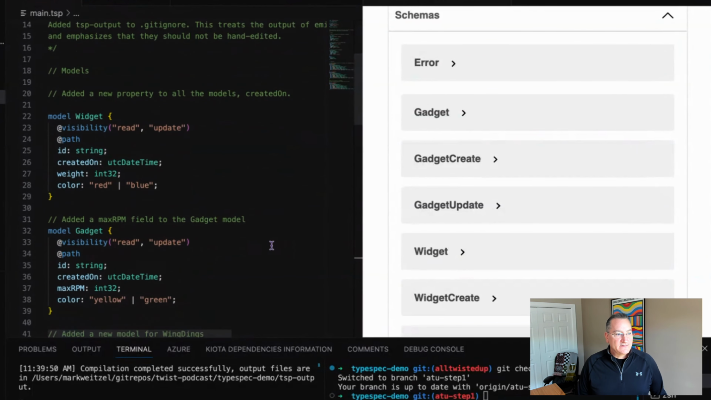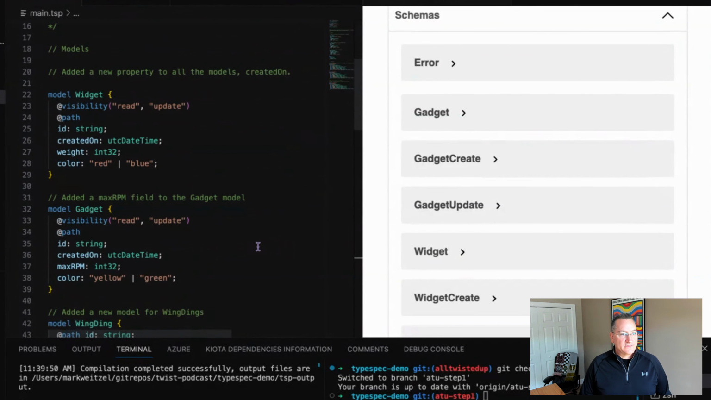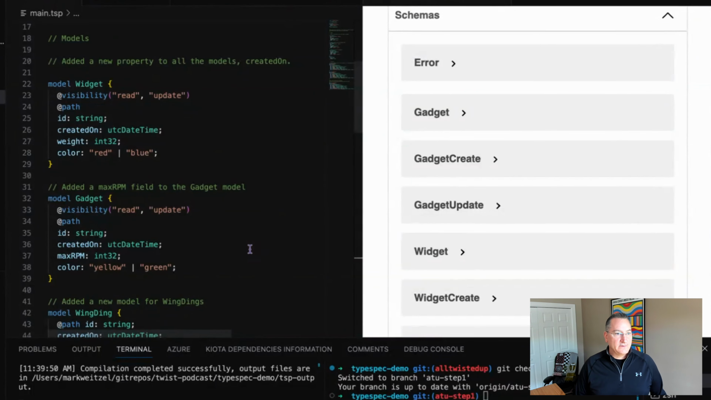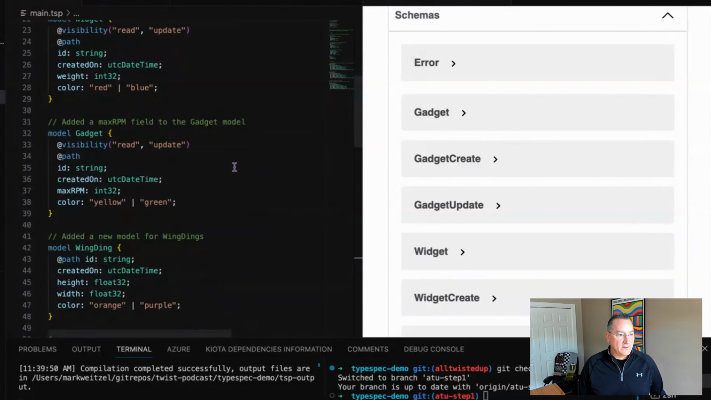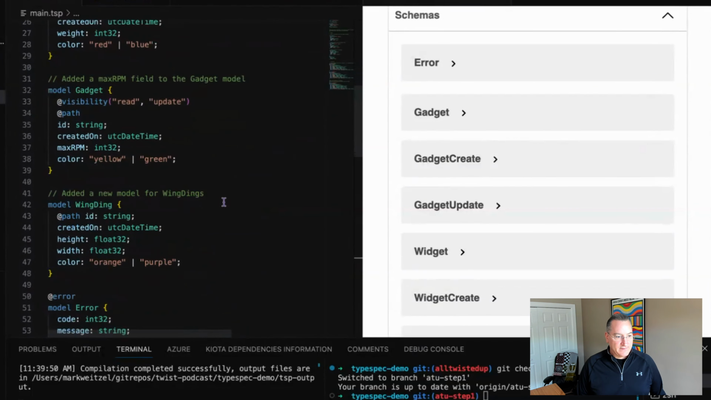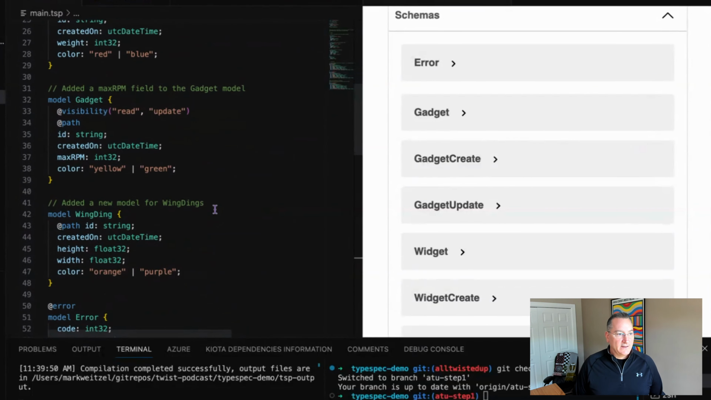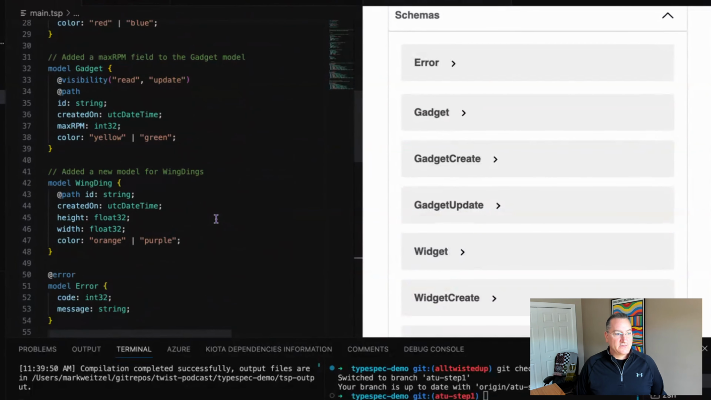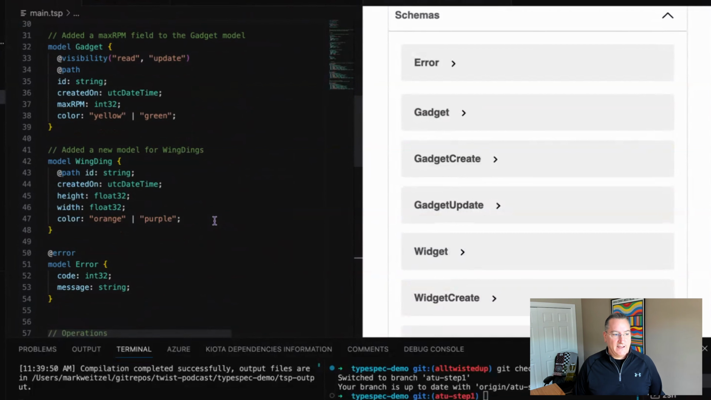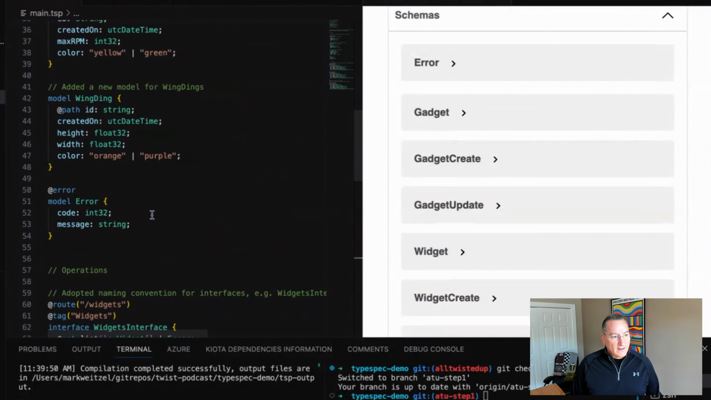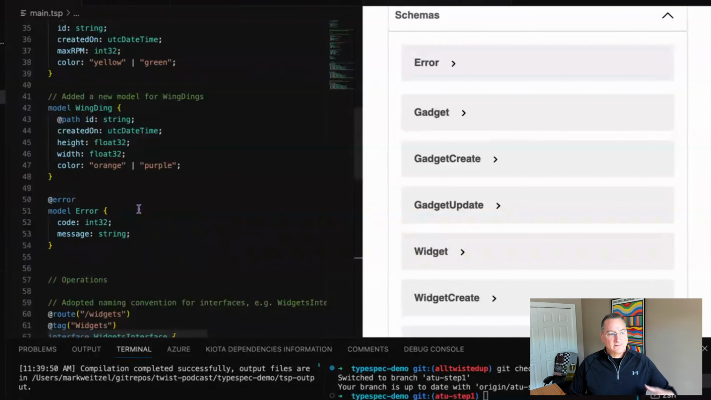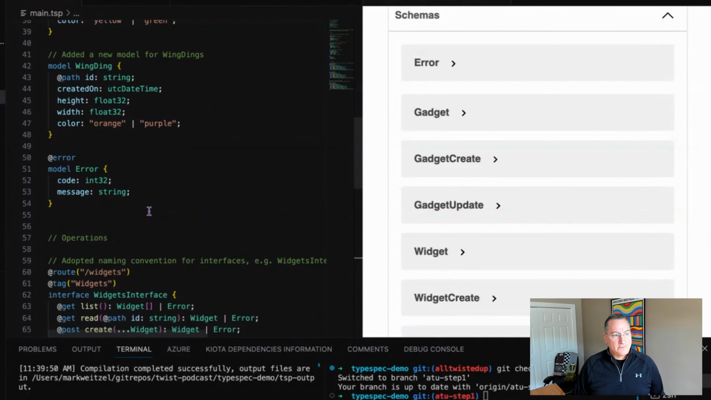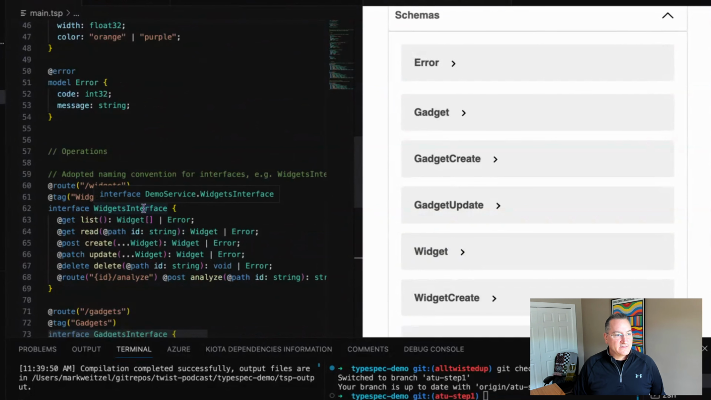So a couple of things that we've done here. I've started expanding out here, and notice one of the things I did is I created this created on time, and I added that there. So all of my widgets and gadgets, and now I added a wingding. They all kind of look the same, right? And so I've added things, and I'm just adding and adding and adding, right? And now I've got 3 models. The error is the same.